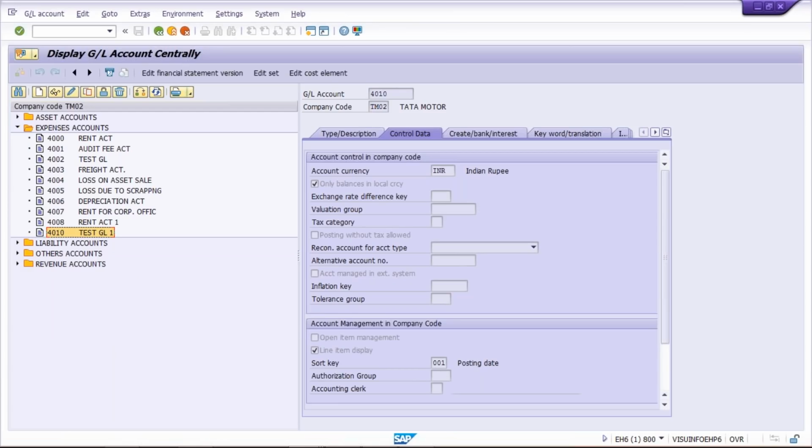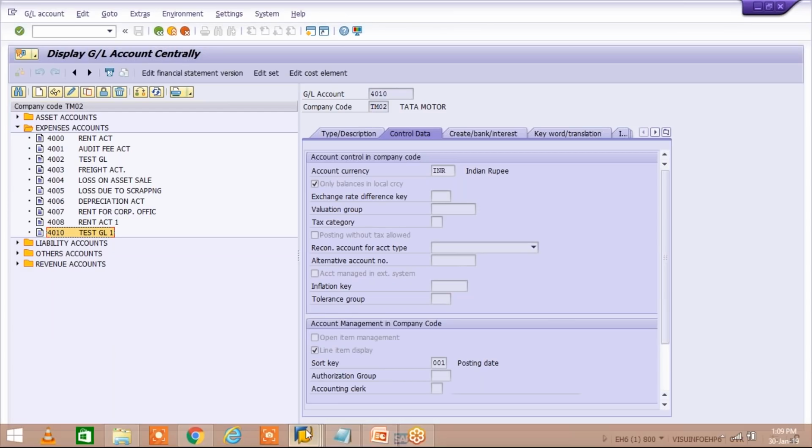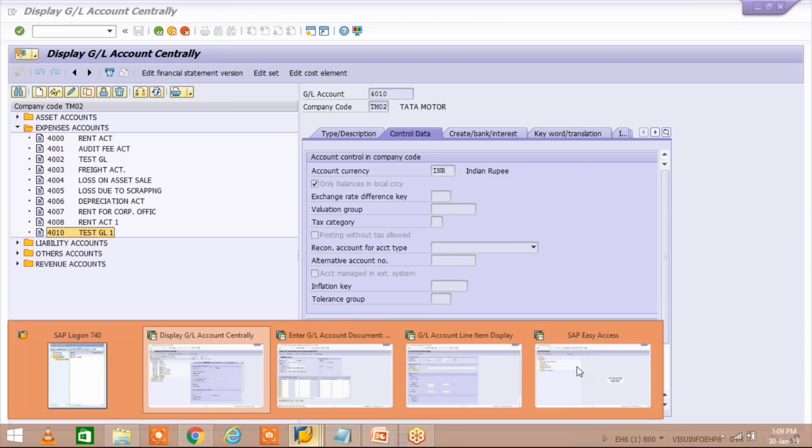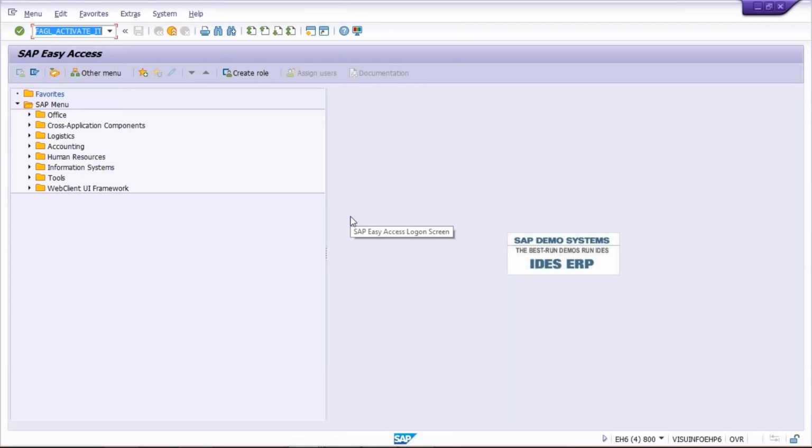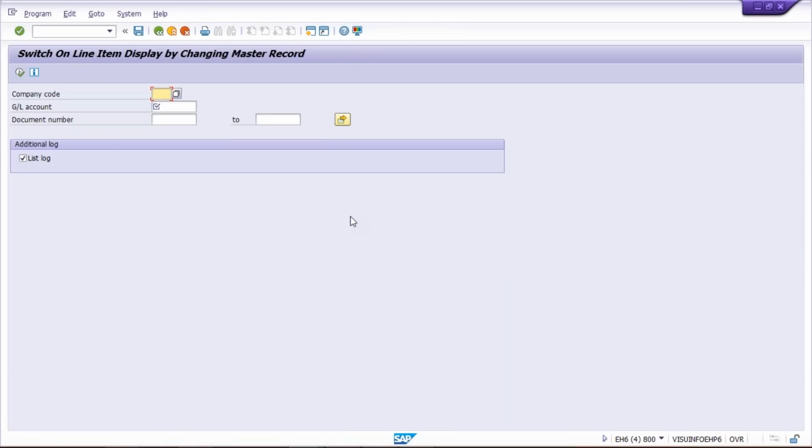Now what next? The next step or next activity is to run a transaction code FAGL_ACTIVATE_IT. Okay, FAGL_ACTIVATE_IT. This is the transaction code. This transaction code you have to run. Just press enter and run this transaction code.